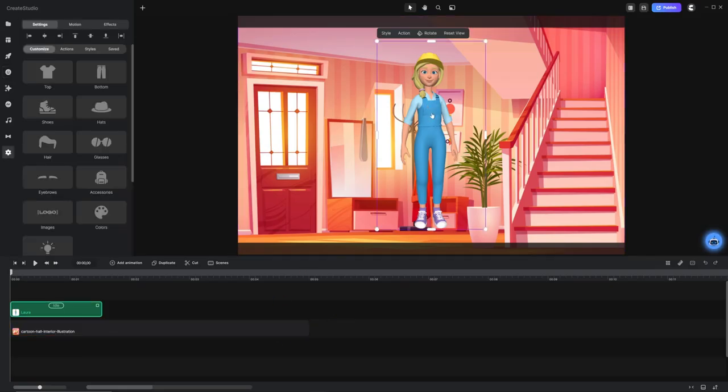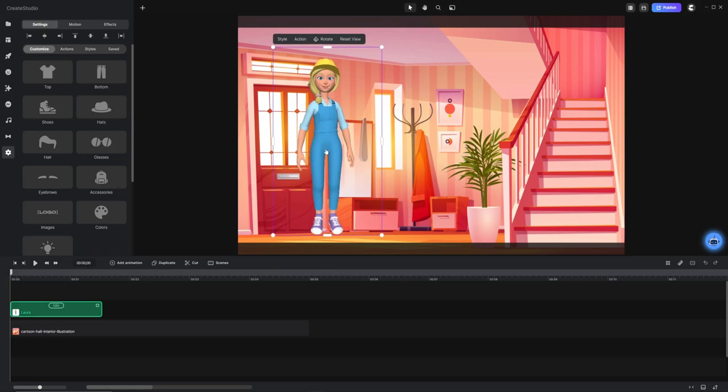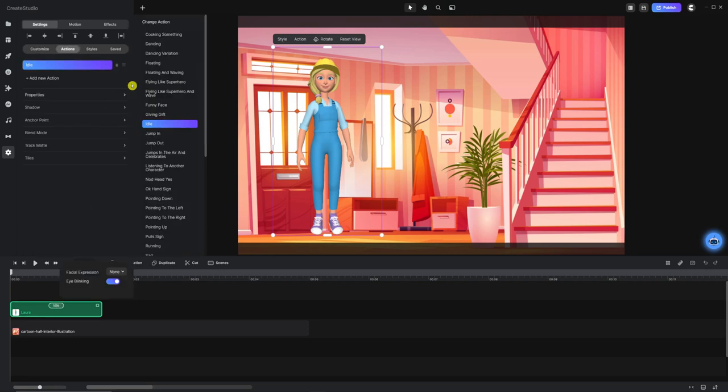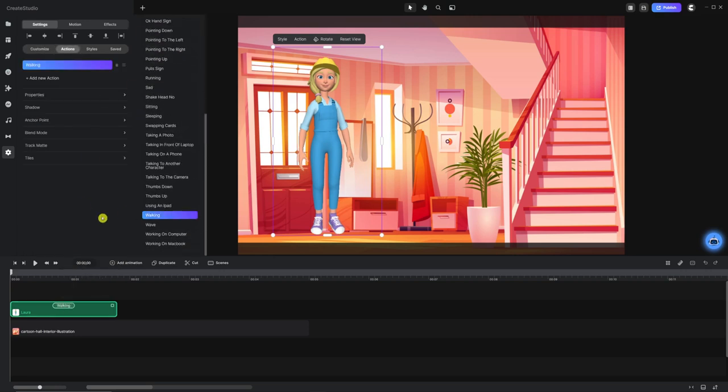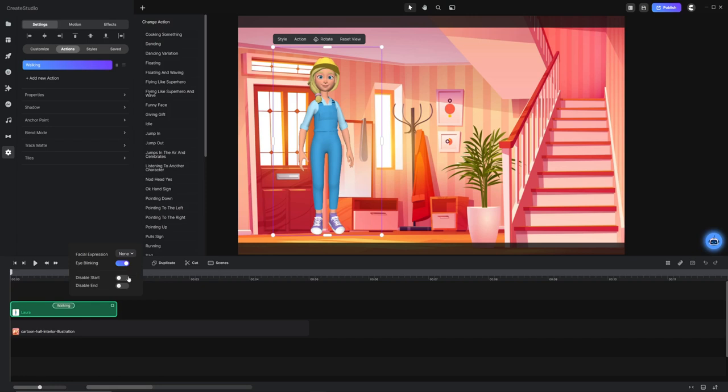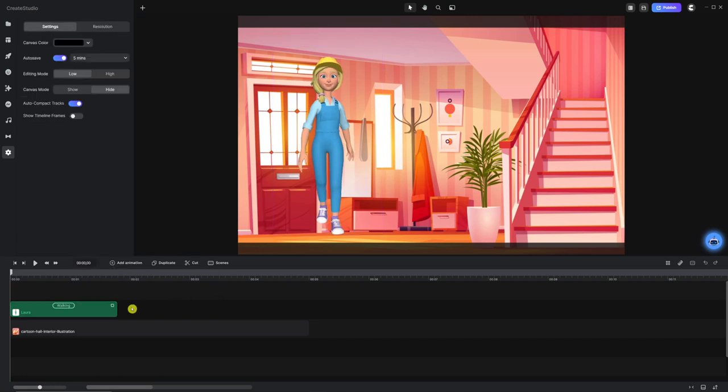So once you have the character dropped onto the canvas, what you want to do is adjust the action. I'm going to change the action from idle to walking right here. And then I'm going to disable start and end, right? Now what I'm going to do next is extend the action all the way until the end.